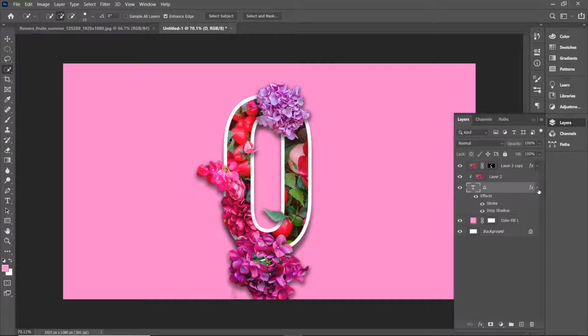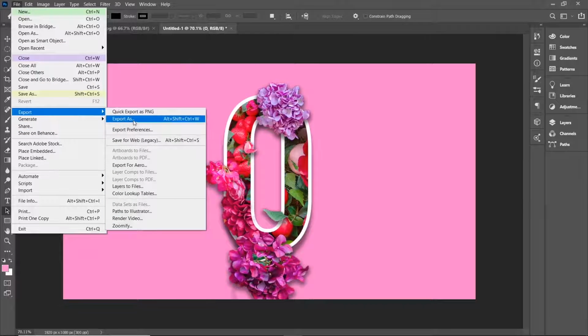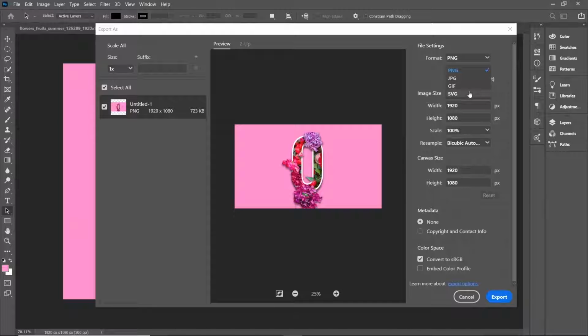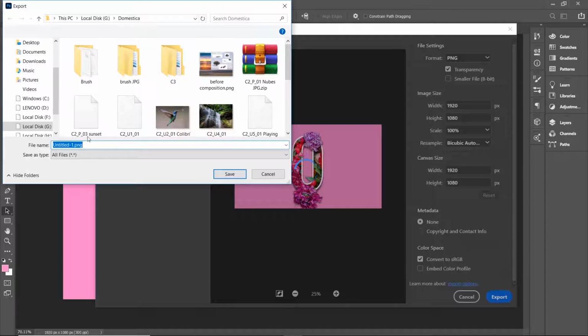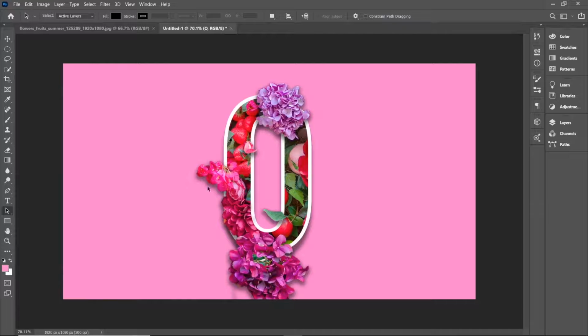I'm happy with that. And I'm going to export this one. I'm going to File, Export As, and set the format to PNG. As you can see, the image size is 1920 by 1080 with scale 100%, and the canvas size is also the same. Then everything is okay. Then I open up a folder where you can save. You can also change that one, and also you can rename that one. I am going to rename it to youtube.png. Then I will save. That's our design.